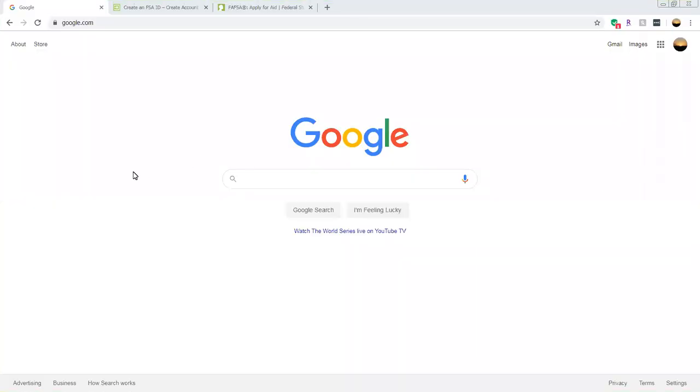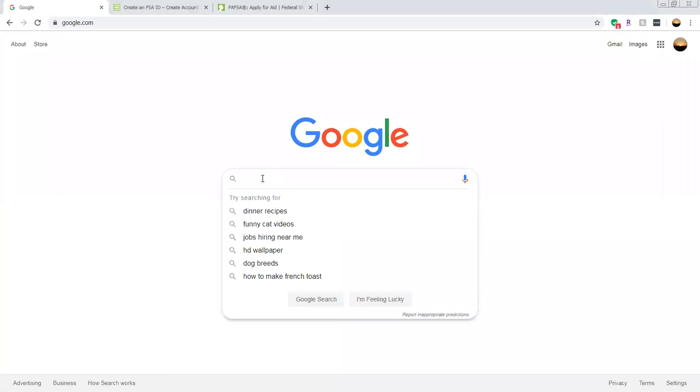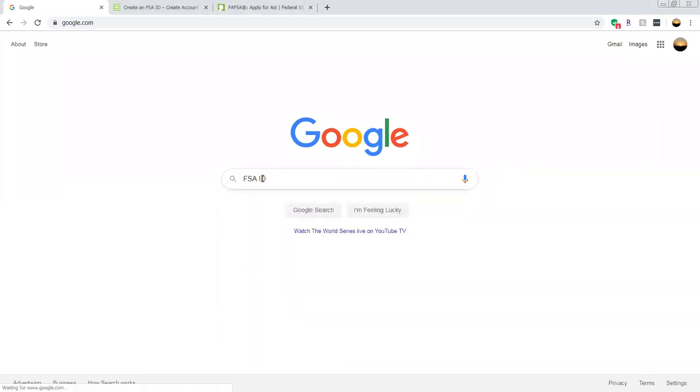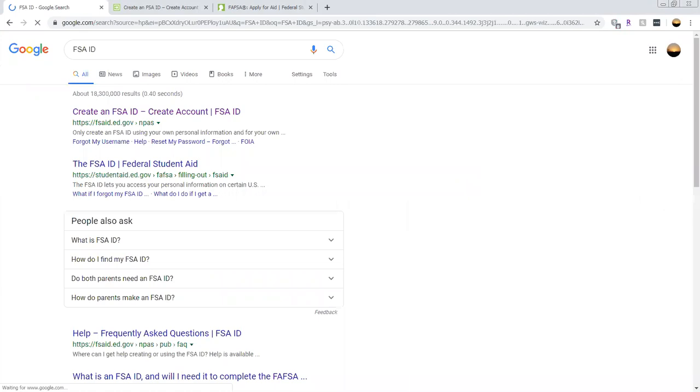Okay, all right. So the first thing we're going to do is start on the Google page, and we need to create FSA IDs and passwords, one for the student and one for the parent. So if you will go and just search FSA ID here. It's the first link that will come up. And right here, create an FSA ID. So Lance, go ahead and click on that.